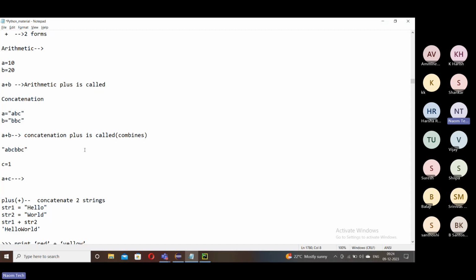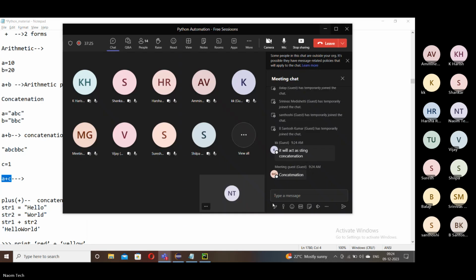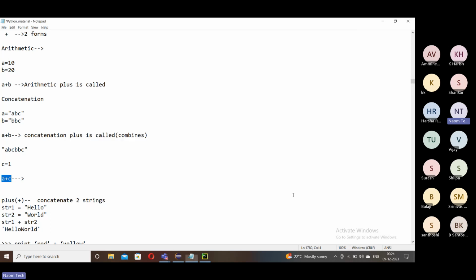Leave about this part. Here a is a string, c is an integer. Then when I say a plus c, which plus is called? Arithmetic plus or concatenation? Please answer in the chat box. Okay, concatenation plus. Please answer, friends, no problem. If it is wrong also, there is nothing. We don't have any issues, okay? Anyhow, we'll talk about it.